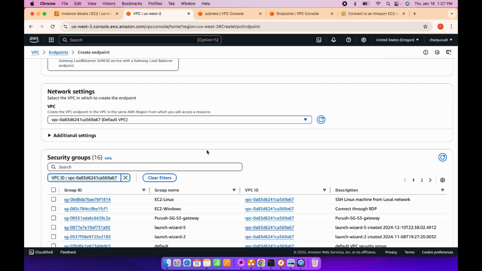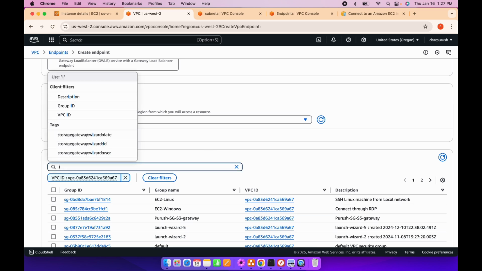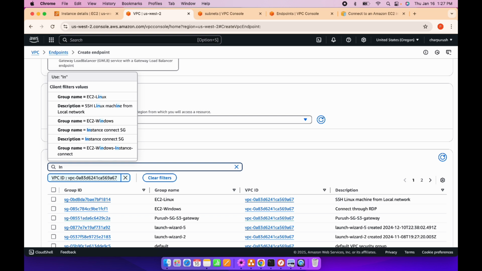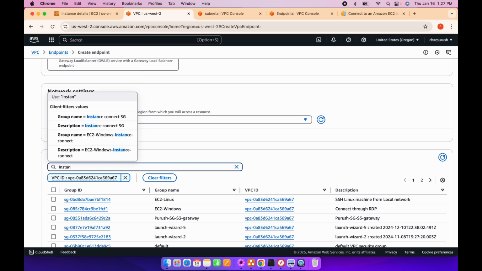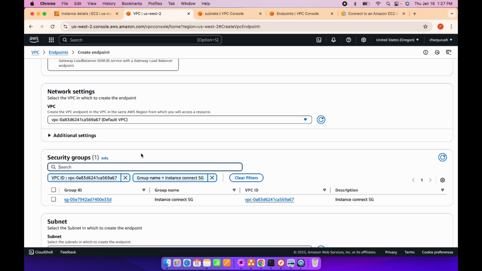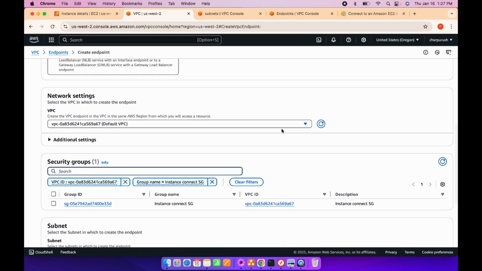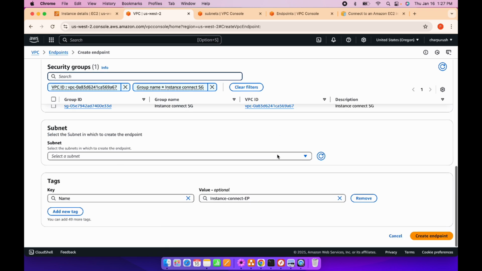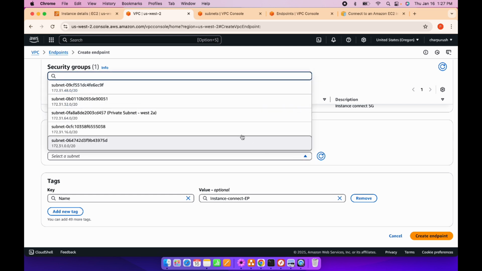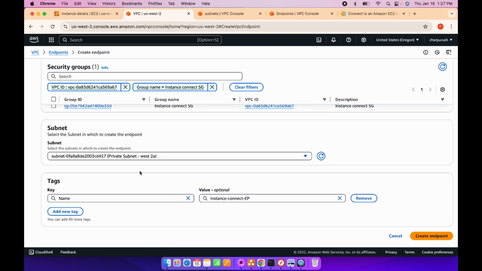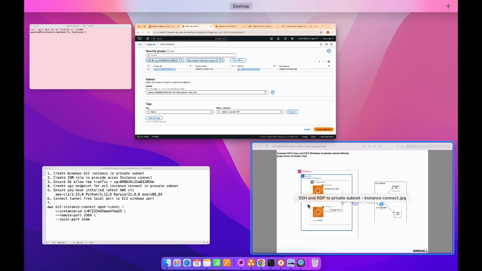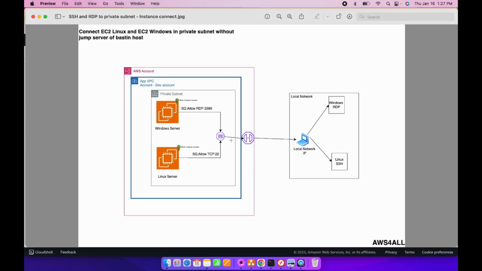Inside this VPC, we need to add a security group. I have already created a security group for this, Instance Connect security group. This allows traffic, that is RDP traffic and SSH traffic from anywhere. That's what it is. And I'll just start this create endpoint. Oh, sorry, the subnet. I will associate the subnet with the subnet west2a. Basically, it goes inside the subnet.